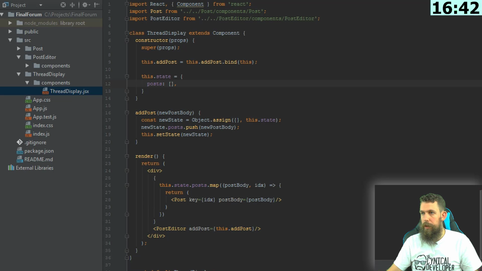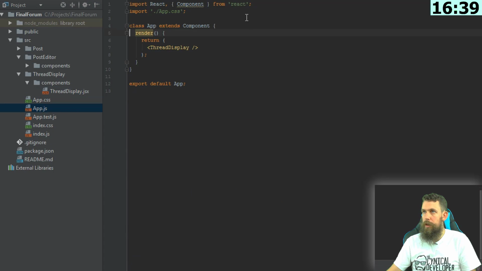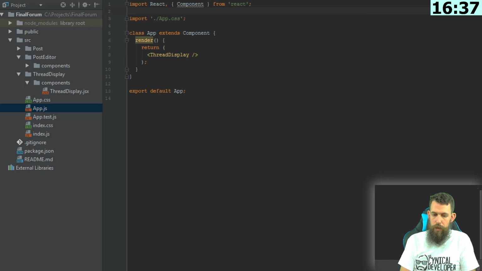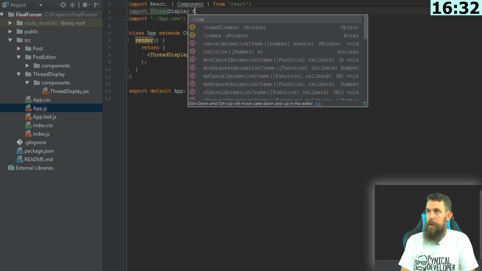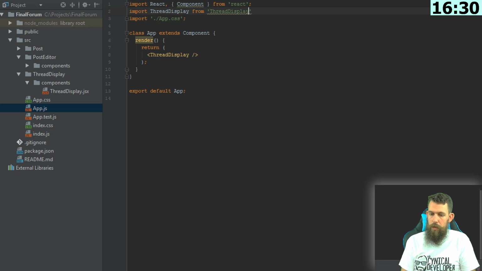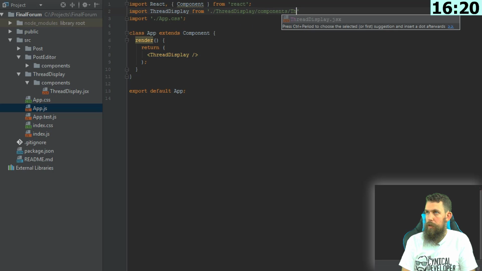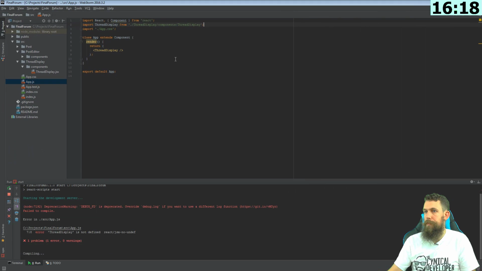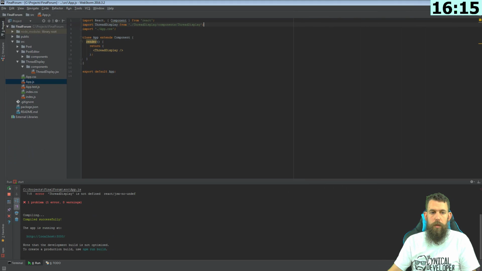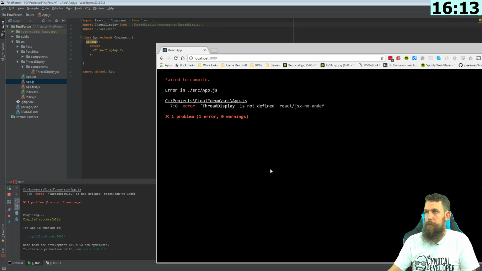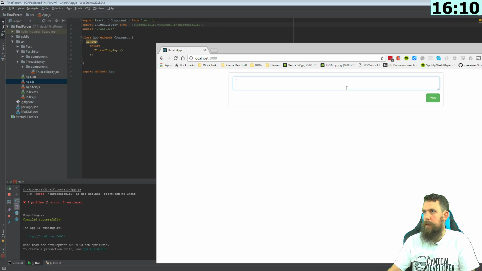What's going wrong here? I once again have not imported the component that I need. Thread display. Components, thread display. Cool. All right, let's have a look at that. Test, still working. Awesome.